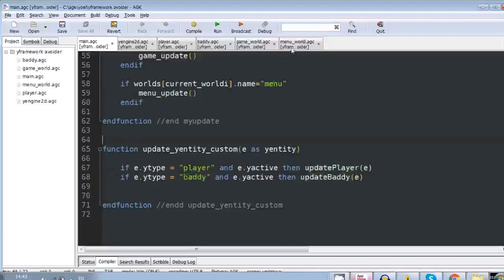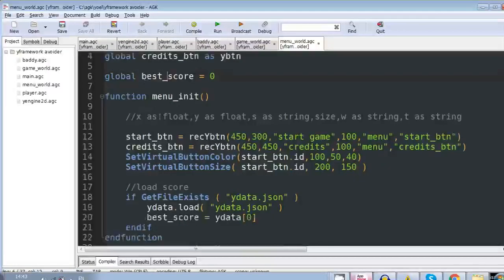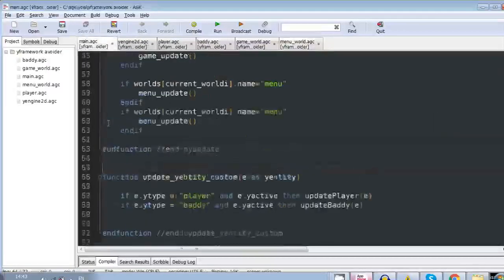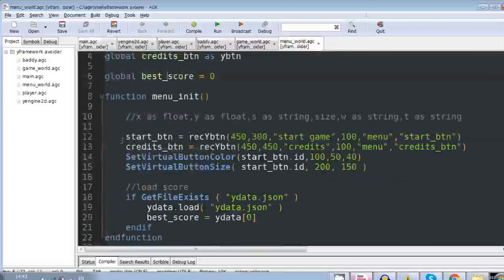So let's start with the menu screen because that's the new code. Here I also declare two buttons, YBTN, that's my custom button type, for the start button and the credits. That's the global variable that will hold the best score, and that's menu init, which is called in main here before game init. What it does is initialize the buttons.